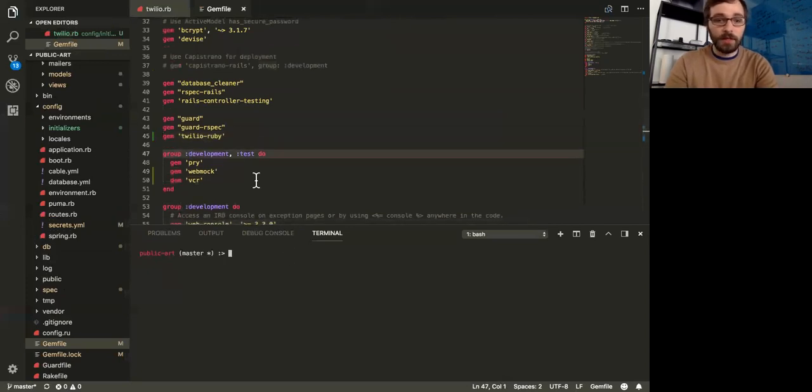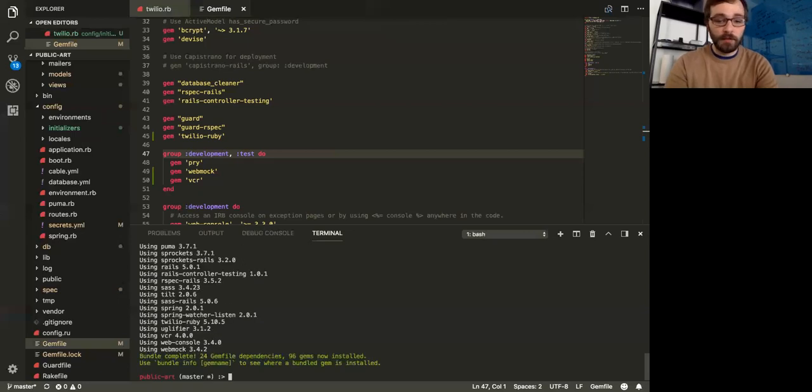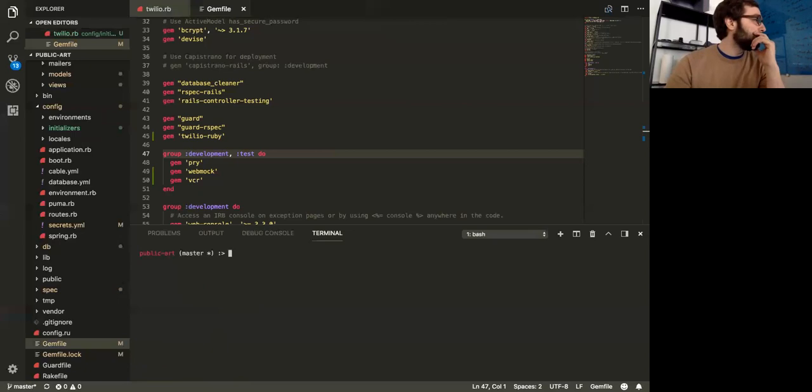Cool. So I just did it a little bit backwards. I set this up and then I put this in here, and then I set up my code, and then I added the gem. But that's okay. Okay, cool. So I have my gem set up.